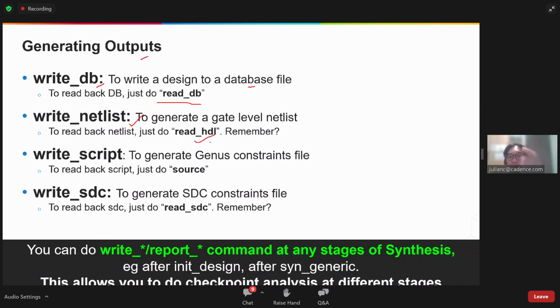Remember, we talked about this command at the very early stage, when we said, how do you read the RTL? Use the read HDR. If you want to read a gate level netlist, you can also use the read HDR command. Same thing. Okay. Now, write script is another command to generate the Genus constraints file. All those constraint files that you have sourced in, set max trans, path adjust, path groups, all these constraints that you've done, you can write it out using a write script command. And then if you want to read back the script, you just do a source constraint file.